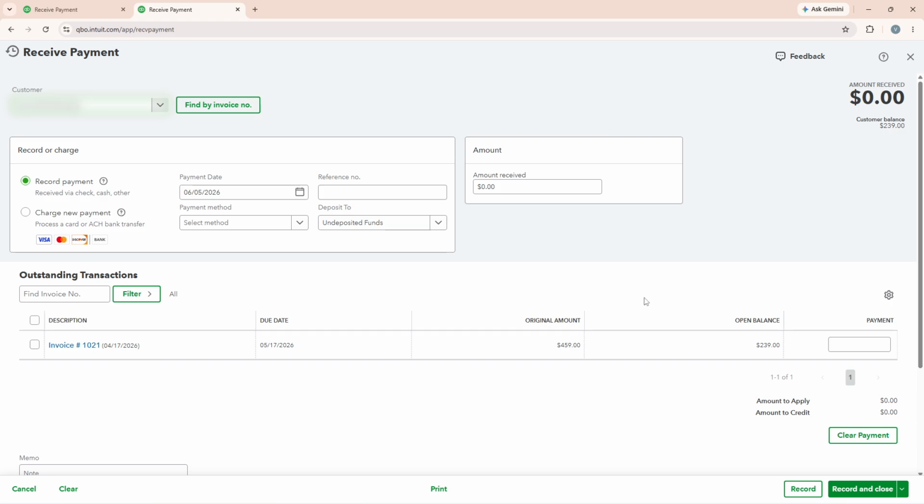Now review the payment date. In many cases, QuickBooks may fill in today's date automatically, but you can update it if the payment was received on a different day. It's a good idea to make sure this date is correct, since it affects your financial records and reporting. After that, select the payment method used by the customer. For example, this could be cash, check, credit card, or another method you use in your business. Choosing the right option helps keep your records organized and easier to review later.